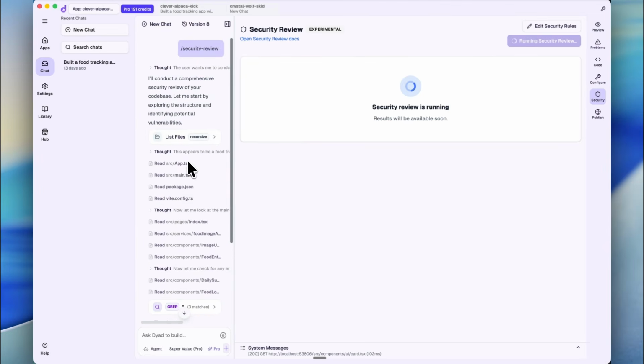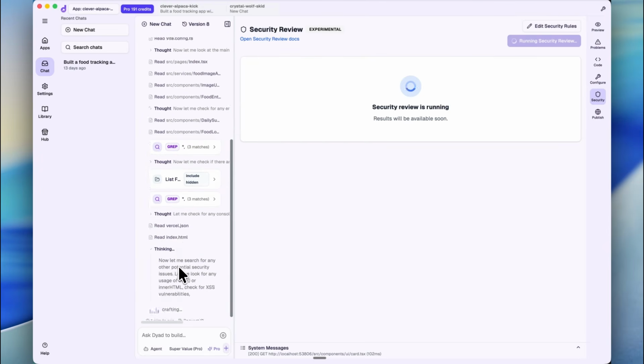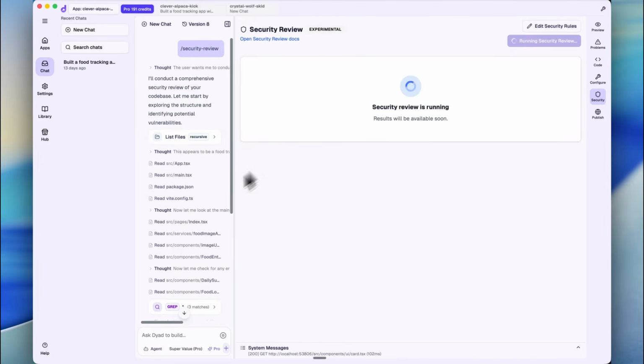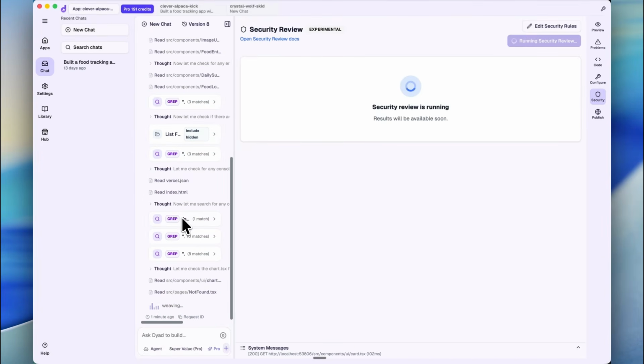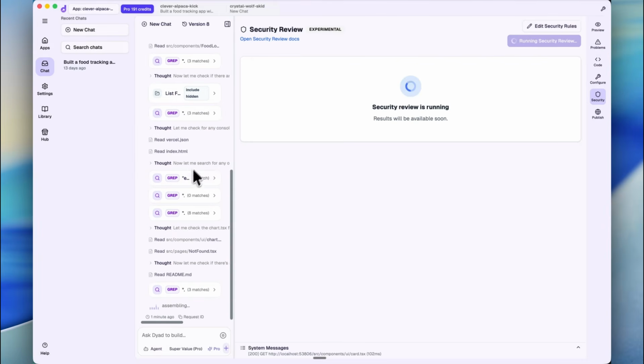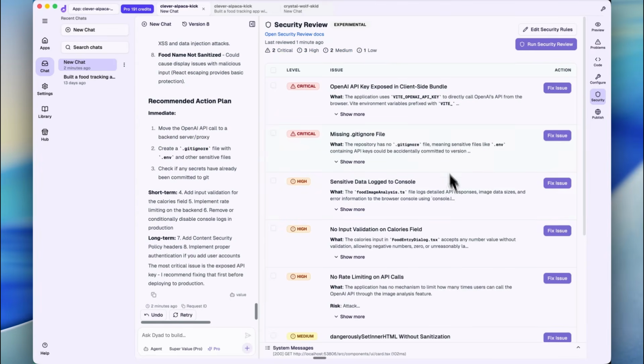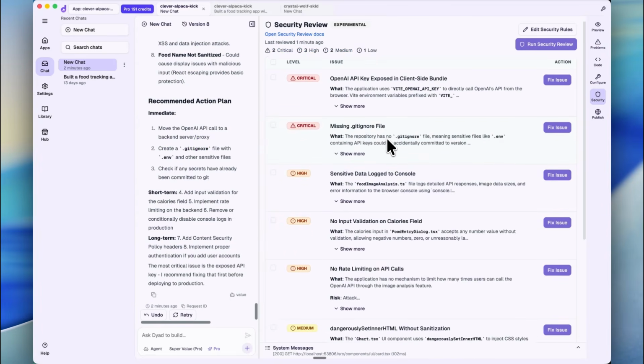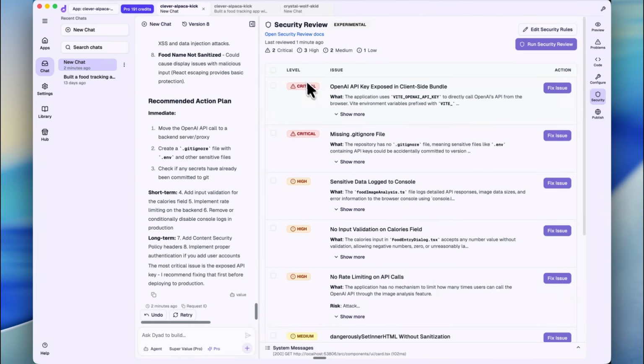So here we can see Dyad is really thoroughly looking through the entire code base, and we're going to find out what about our app isn't secure and how we can make it secure before publishing it. So here we have our security review. I really like how Dyad has a nice UI around this, so you can see the level of the security vulnerability and then a button to just fix the issue.